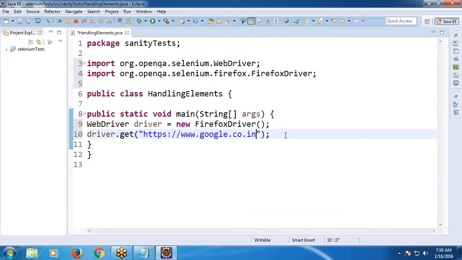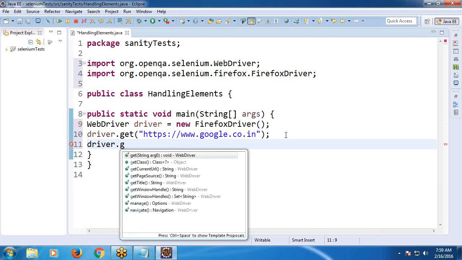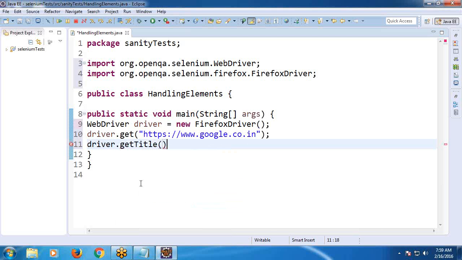Driver.get. Next, return page title. Driver.getTitle. It returns a value, so you need to store it into a variable. Here the value is string type data, not integer type or character type.